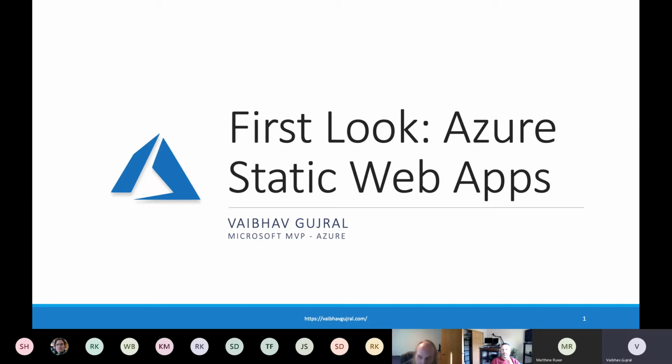Today, I'm going to talk about Azure Static Web Apps, which is a recently launched Azure service to host static applications. Do note that the service is currently available in public preview, and I will not recommend using it for production workloads unless it becomes GA or generally available.